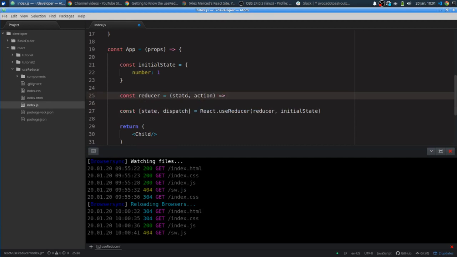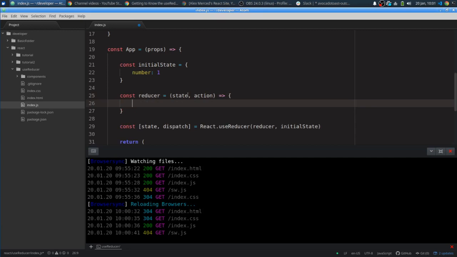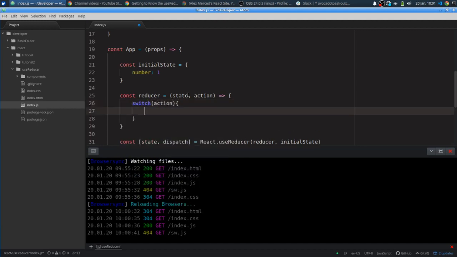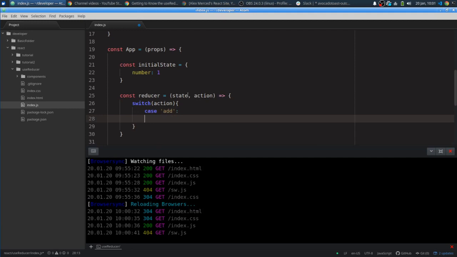Okay, and then what we do here is we can define what happens whenever that reducer function gets used. And you can do it however you want, but a standard way of doing it is a switch statement. So you do switch, and then action, and then based on the action, several possibilities. We'll just do a basic example where there's a case for add. And then what happens is it's going to return the new state. So whatever it returns becomes the new value of state.